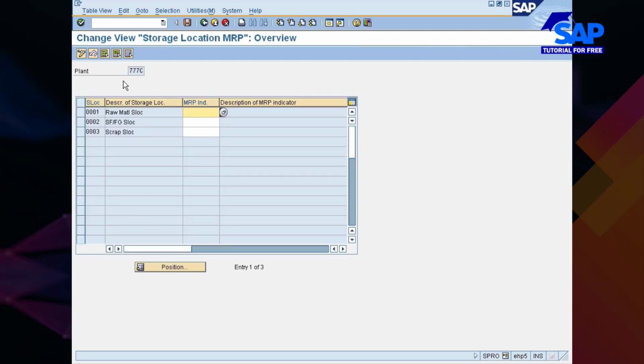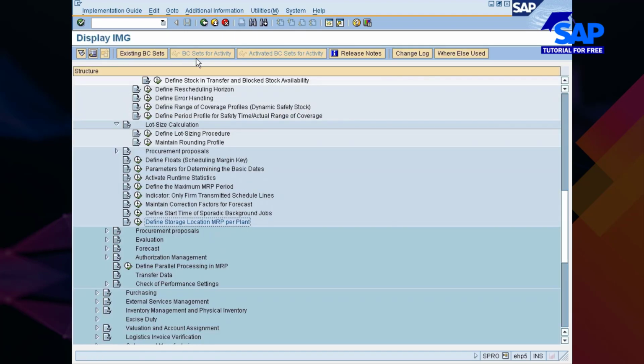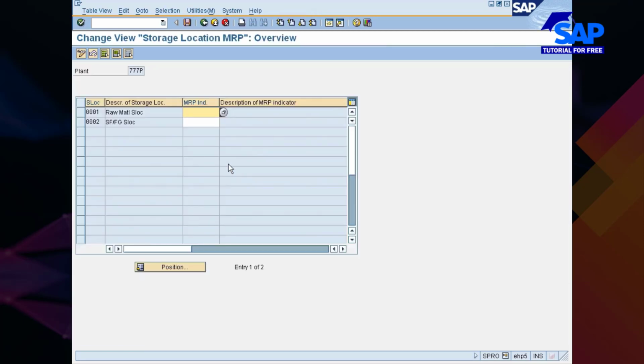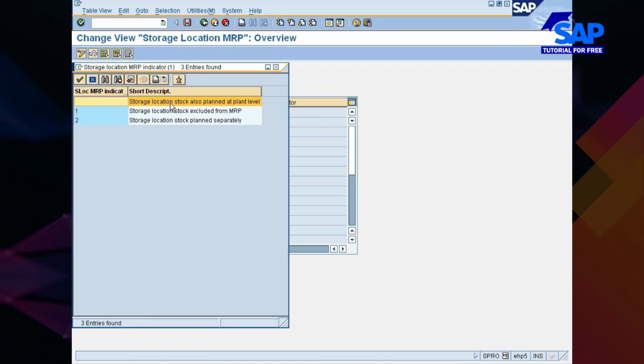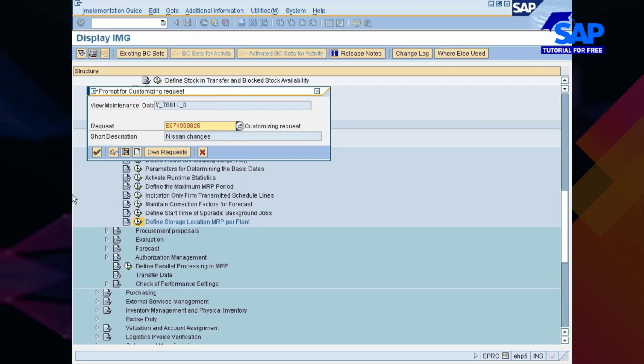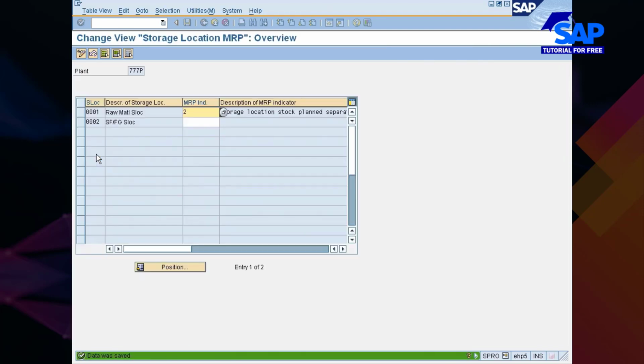Okay, so for this plant storage location level MRP, I think it's for the 777P which we have maintained storage location level MRP, isn't it? So therefore you could see here the MRP indicator if you want it. For stock also planned at plant level, except from MRP storage location stock plant separately. You can just go and do it like this in case you want to do MRP for the storage location itself.